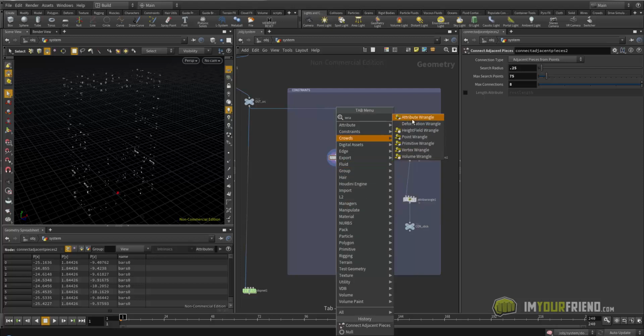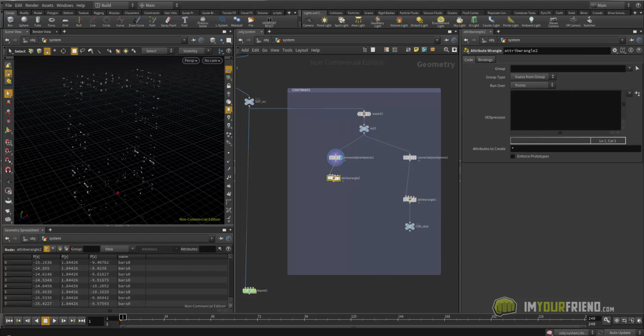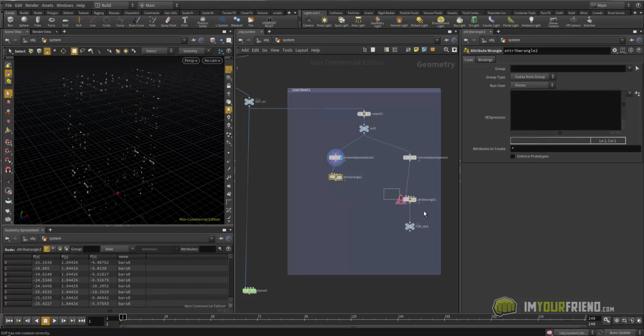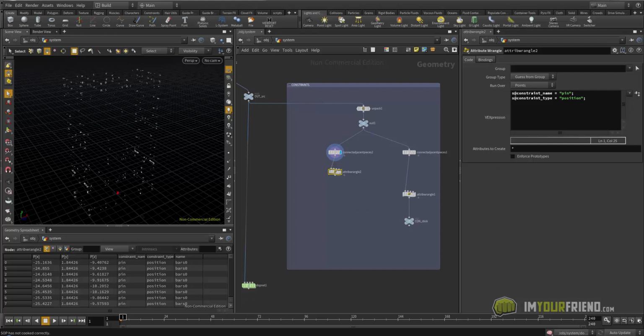wrangle. Attribute wrangle. All right. This is going to be our defining something like this. So I could just take this wrangle, copy this code, and paste it into here. And we're going to rename this to, let's do pin. Okay, so pin will be our main. That will be basically our bend. I mean, you could theoretically name it bend.